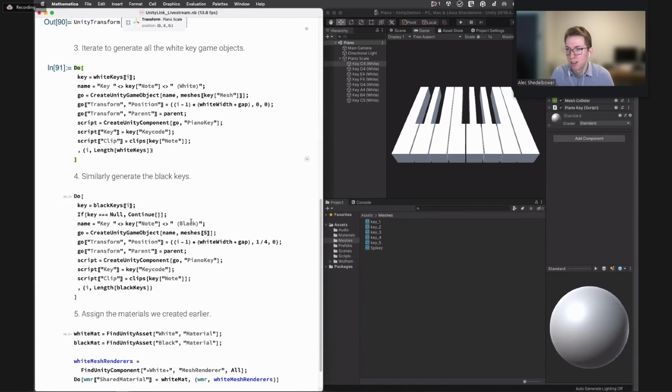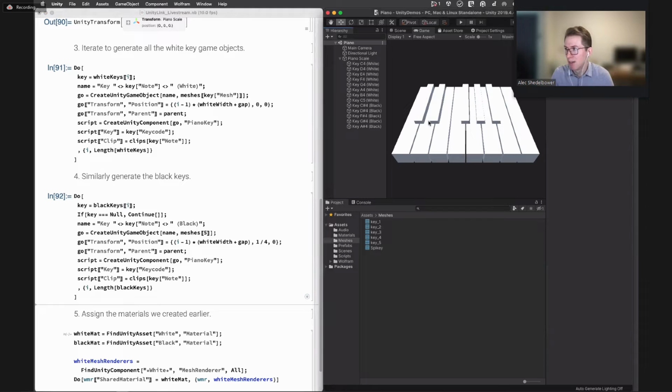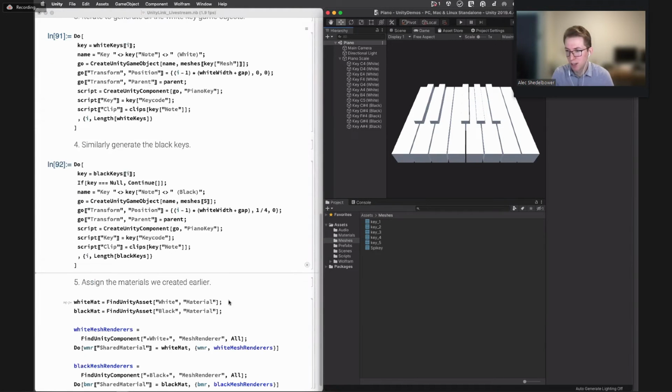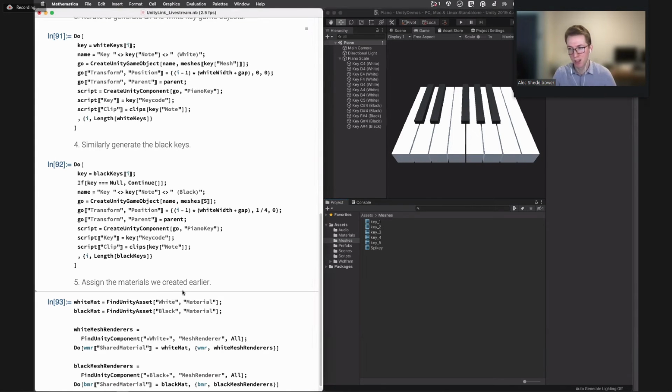All right, so now I go ahead and do the same thing for the black keys, add those in. However, they still have the default material, so let's go ahead and automatically select all the white or black keys and update their materials, like so. So there we go, now we have the keys being the proper color.